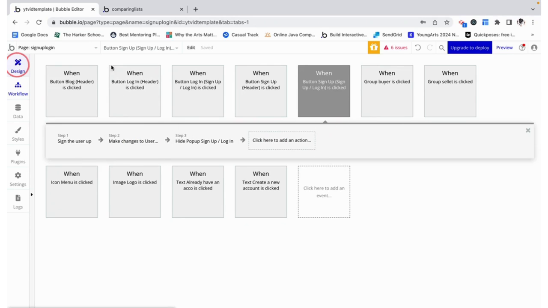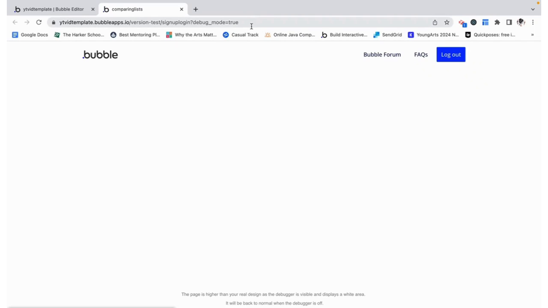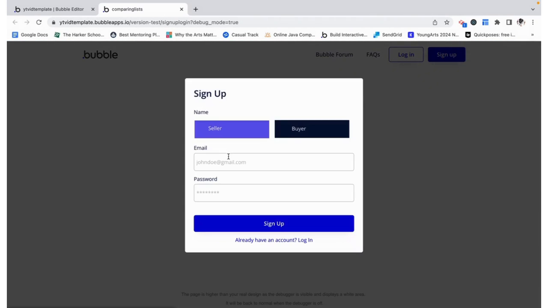that should work. If we preview this now, you can see that we can log out, and that works how we want, and then we can sign up as we're currently on a buyer, and then we can switch to seller, and that would be exactly how we would set that up.